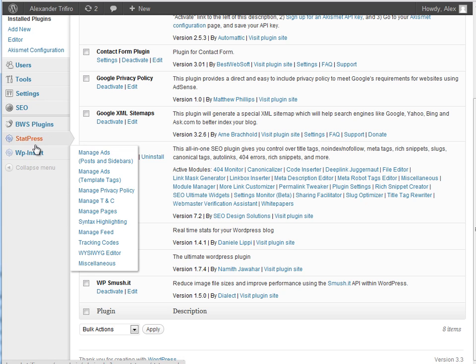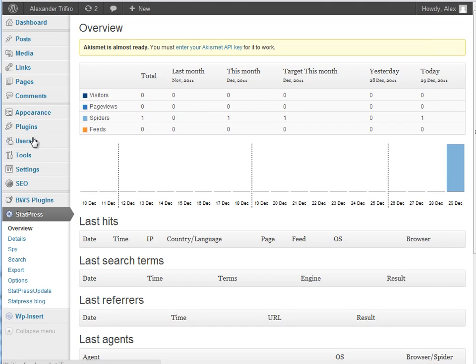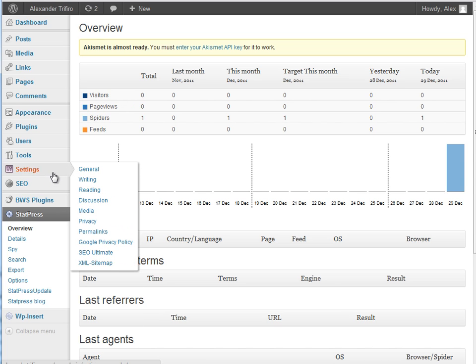StatPress works right out of the box as soon as you activate it, which is why I use it. You can just go here, overview, and you can see your information. And once you get a lot of visitors, if you want, you can enable Google Analytics.